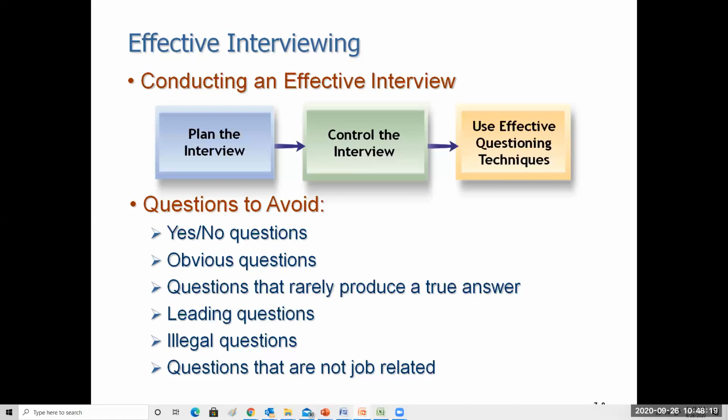Do not ask leading questions. Leading questions are basically when you're telling a person what you want to hear when you're asking the question. So you may say something to the effect of, leadership is very important in our company. How important is leadership to you? Well, obviously the correct answer is going to be, leadership is very important to me.